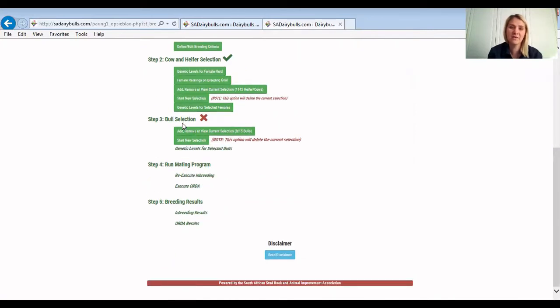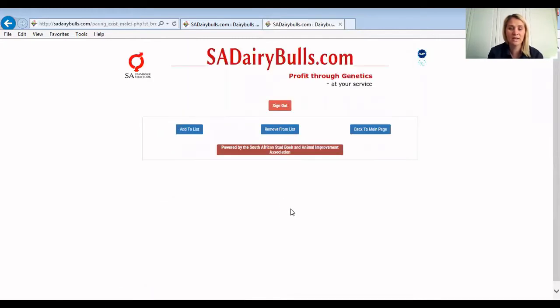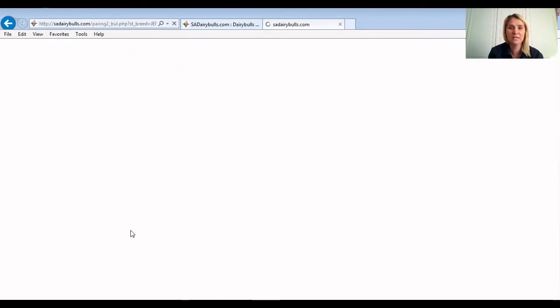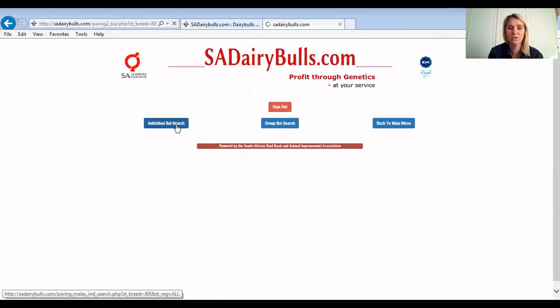Step number 3 is the fun part, the bull selection. You add some bulls here. You can have a maximum of 15. You add to the list. There's 2 ways of searching for bulls: your individual bull search or your group bull search. A group bull search would be if you haven't got an idea which bulls you would like to mate.